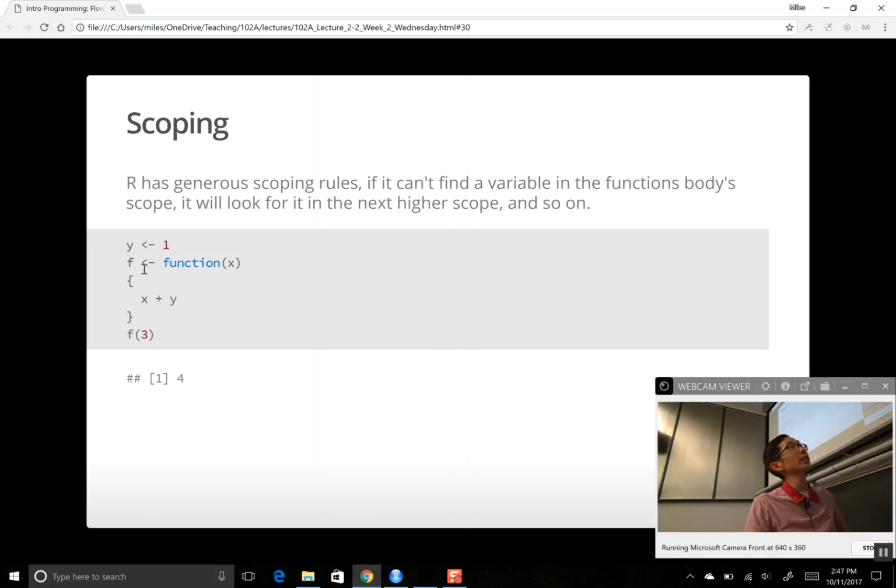So here I've defined f as a function of x, and so when it tries to evaluate x plus y, well, it finds the x because that's something we're going to give it as an argument, but then it says, okay, now I've got to find y. I don't see y in here, right? We call f of 3. 3 gets passed in as x, so I've got 3 plus something, and it says, okay, I don't find y here, and in this case, it's going to search the global environment because f is defined in the global environment, and it says, I found something called y. y has the value of 1. I'm going to add those two together and give you the value 4.